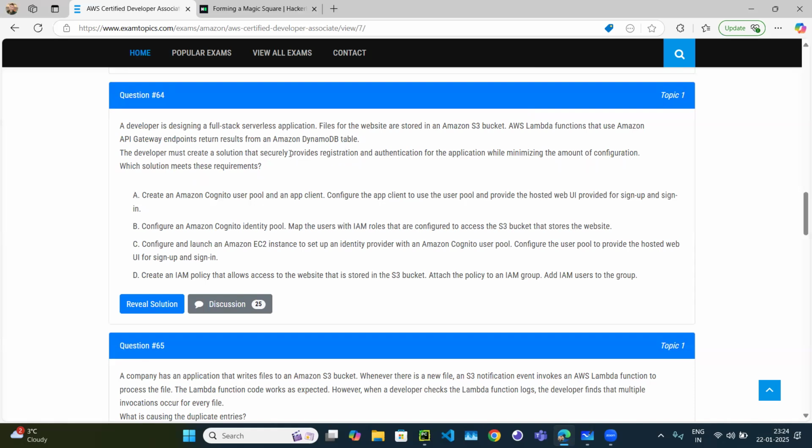The developer must create a solution that securely provides registration. So there is a website, right? So the developer needs to provide registration so that the user can register and authenticate for the application while minimizing the amount of configuration. Whenever you see authentication, something like that, there should be one AWS service, Amazon Cognito, that should immediately come into your mind. So create an Amazon Cognito user pool and app client. Configure the app client to use the user pool and provide the hosted web UI, which is going to provide the sign up and sign in option.